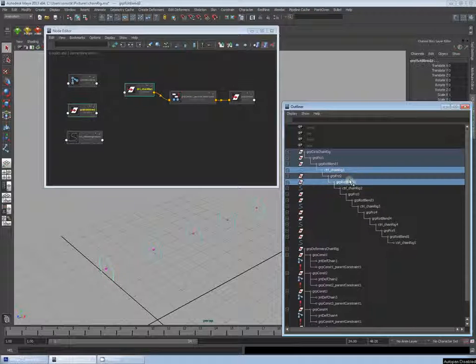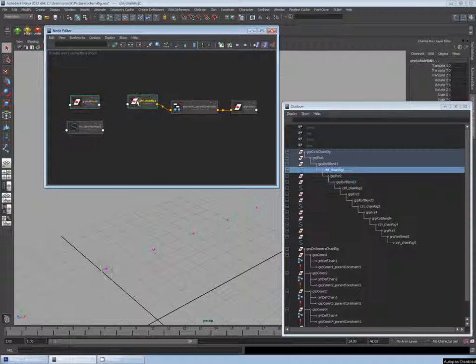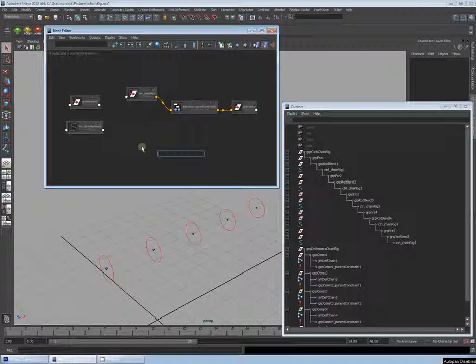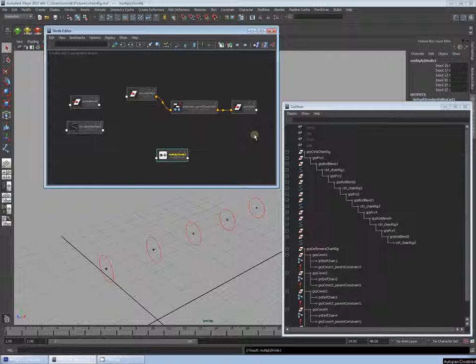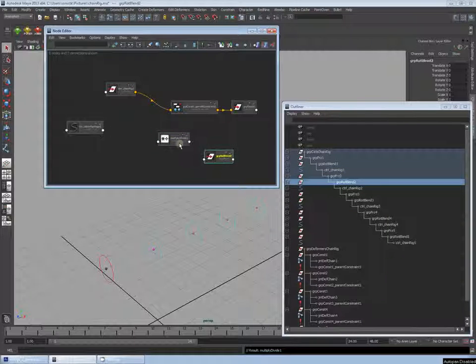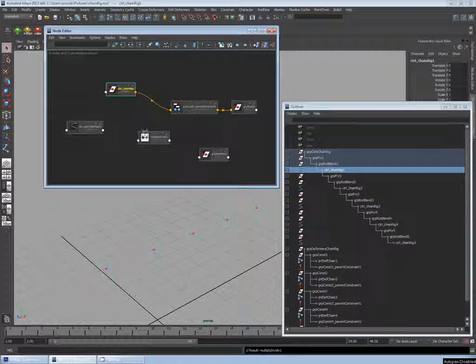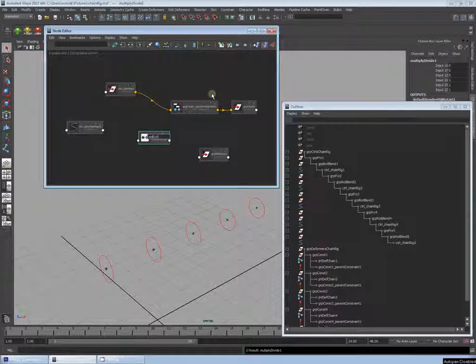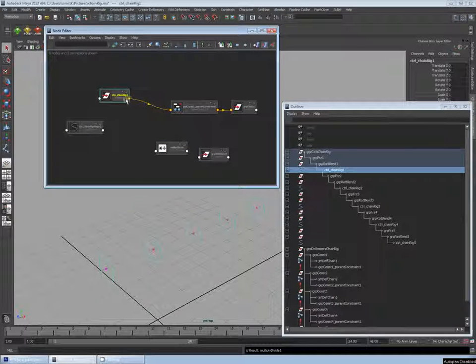Okay, and the first thing we're going to create here is hit tab, which brings up this dialog here, and type multiply divide. So the point of this is that we're going to divide the rotations of one of these rope blend nodes by this. I'm going to rename that first. And what I'm going to do is connect this control's rotate to the first input of this rope blend.